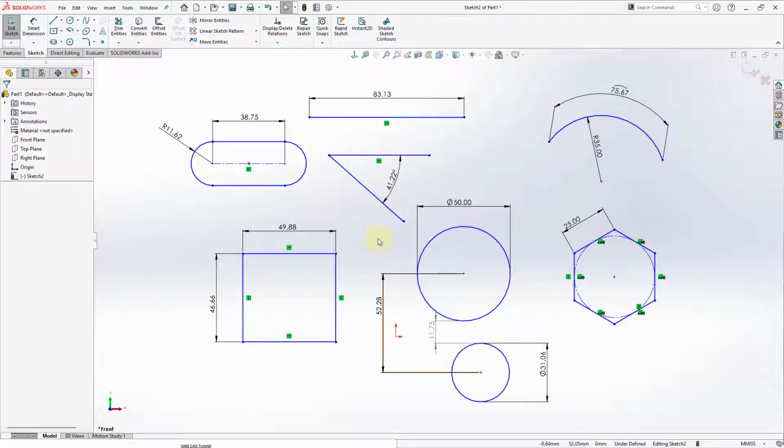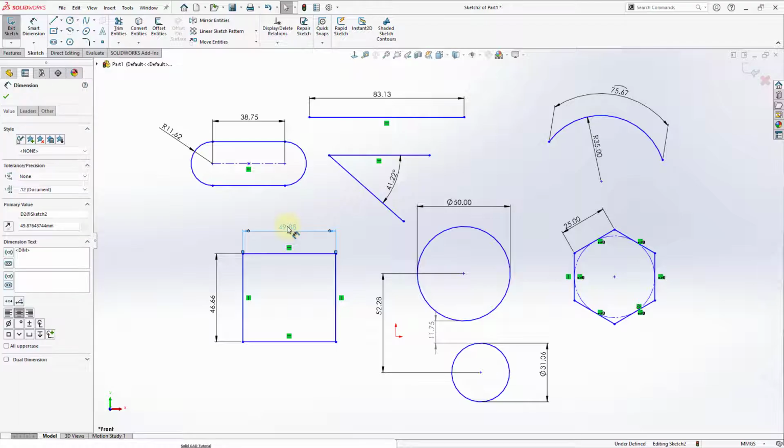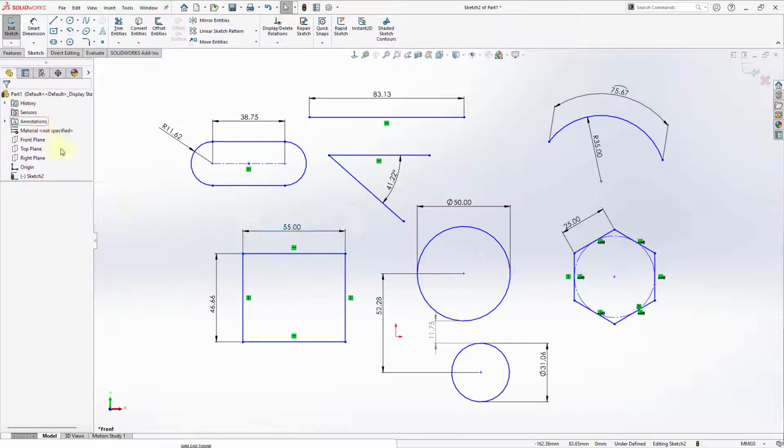Now if we want to change these dimensions, what we can do is come over these dimensions, select these dimensions and we see this property manager. From here in the property manager we can enter whatever values we want, and it will change our dimensions, but we will change the dimensions with a different method.